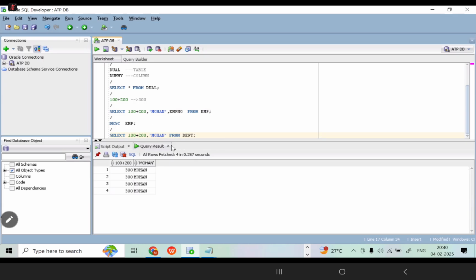4 records are there in the department table. That's the reason it can display the 4 values as output. Is it correct for this table? No. Now I can write one more query: select the same output, and I'm going to give it as another table.